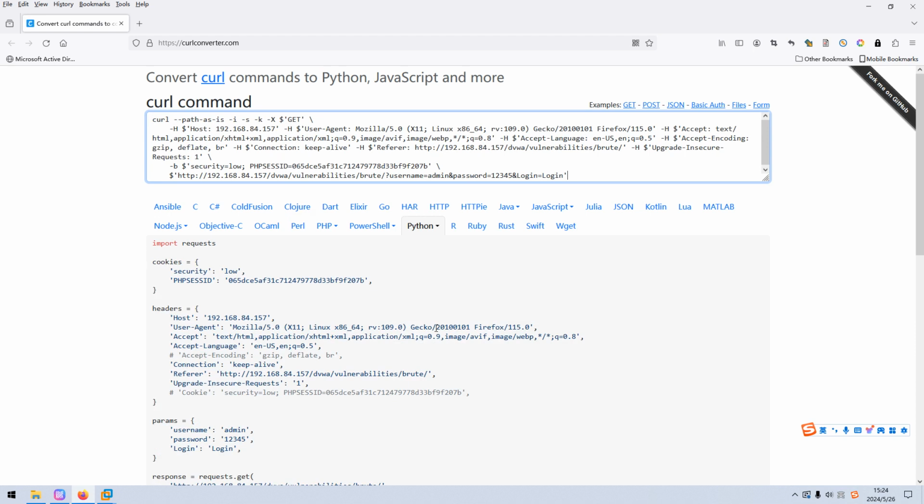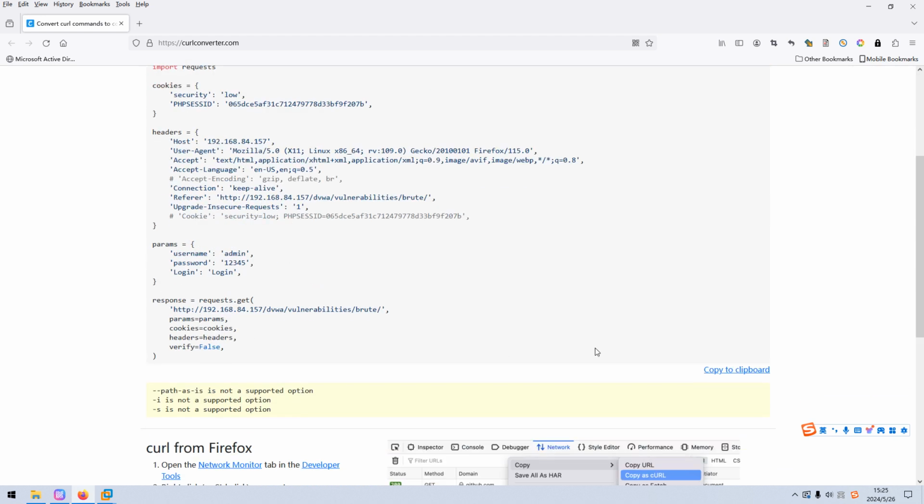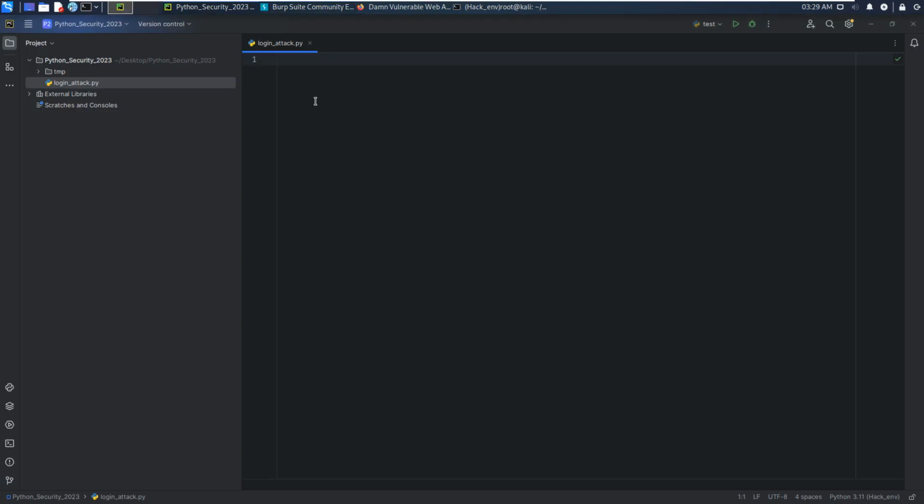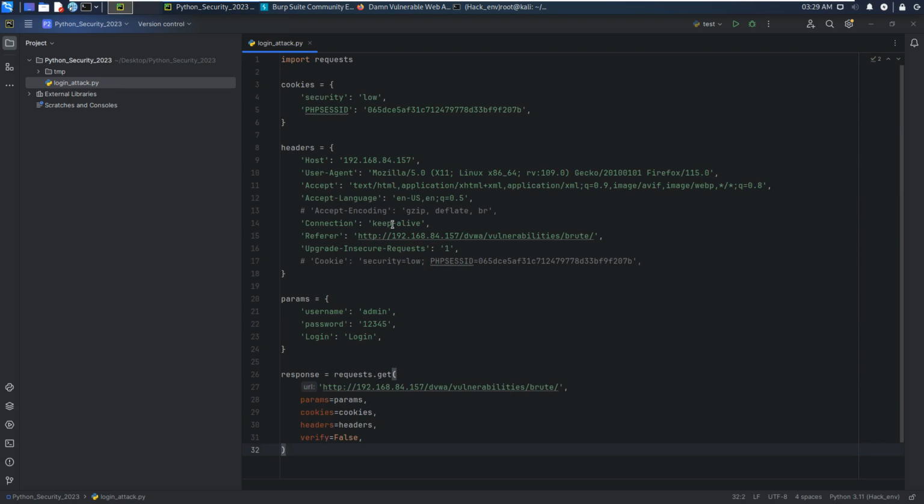This website is so great. As you can see over here, the request has been converted automatically to Python code. So now we just copy it and go to our PyCharm. You can use any editor you are comfortable with. We can paste it in here. As you can see, we didn't code a single line, however we have already done a lot. And of course, we need to do some modifications.